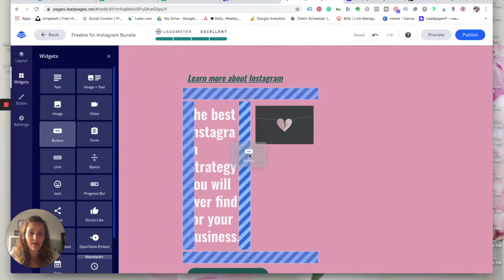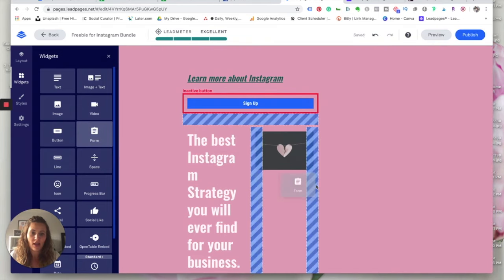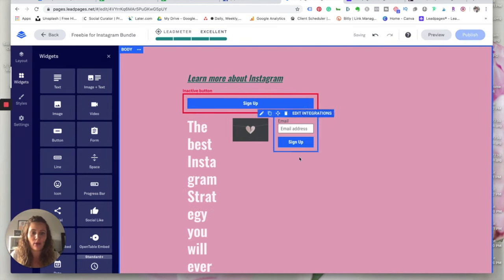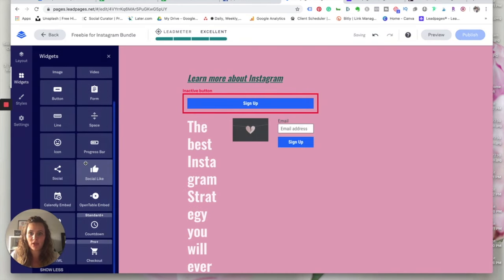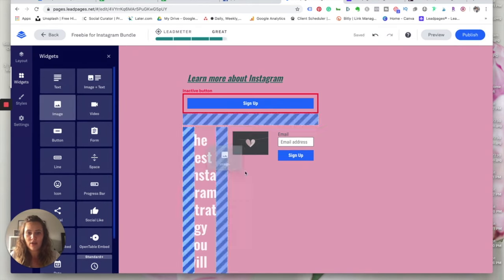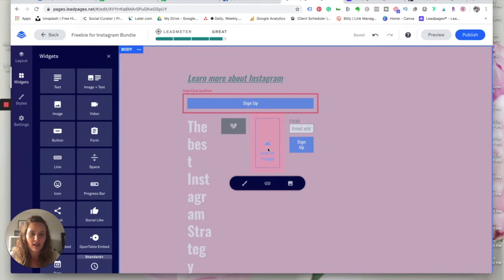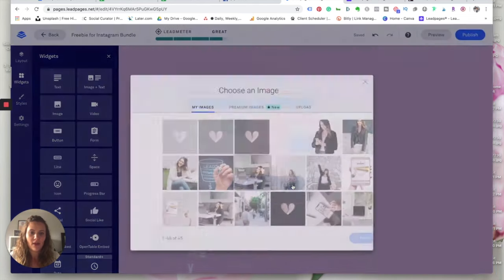Say I wanted to add another button. Again, I could just drag and drop it and put it in there. I could add another form. I could drag and drop and put it in there. So there's all these different options that you can kind of play around with. If you wanted to add another image here, stick it in there. So it's getting a little cluttered, but you guys get the idea. Again, click it there and hit the little picture button.